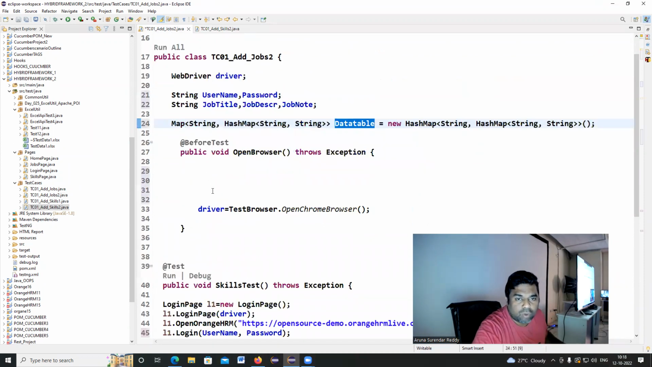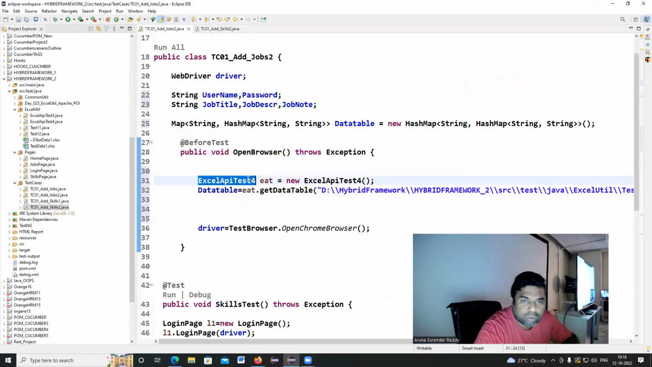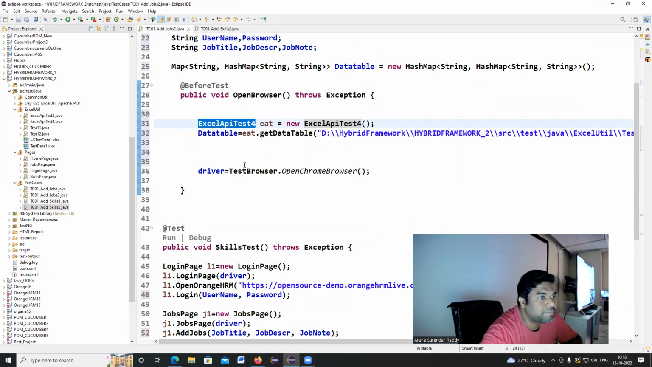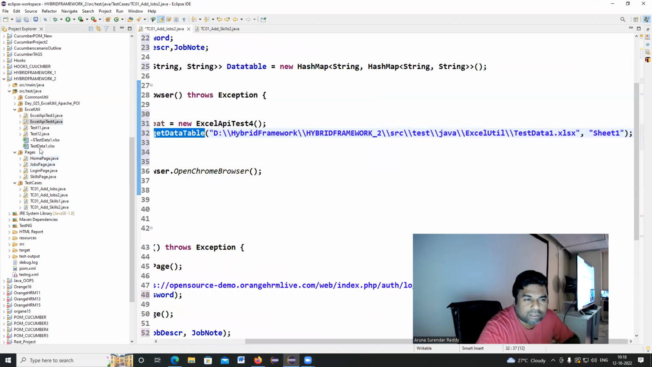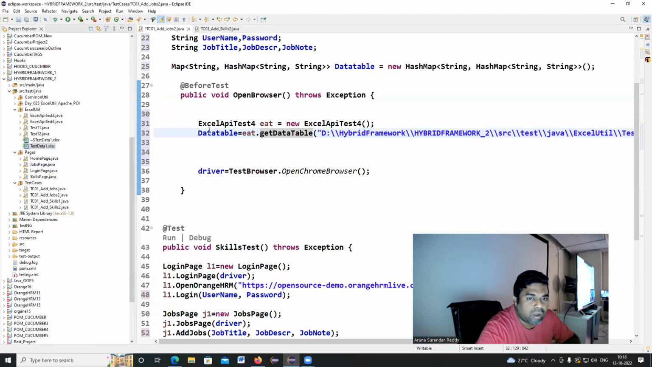To connect with the Excel, to retrieve input data from the Excel, there is an Excel util package which contains Excel API test 4. This is the supporting class file I am using, and I am creating an object here. Excel API test 4 eat is equal to new Excel API test 4, and eat dot get data table, and I am specifying my Excel file path. So this is the Excel file path, test data 1 under sheet 1. So under test data 1 sheet 1, it contains all the input data. So all the data will be loaded into this data table object.